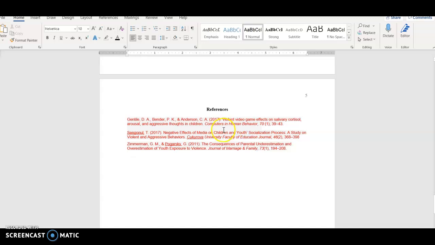If there's all caps, remove the all caps. It's got to be written like this, where the only thing in caps is the first letter of the first word in the title. So there should be no caps. If you copy and paste something on here that has caps, make sure it looks clean like this. Okay, very important for that.